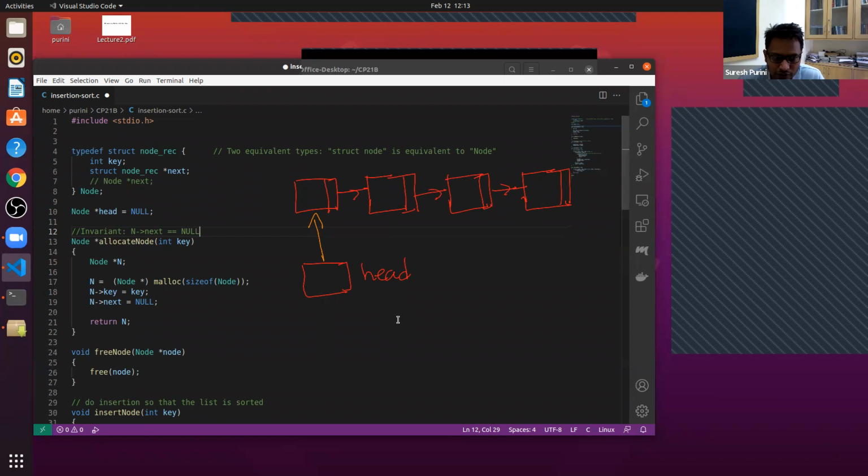For the time being, it's nothing. You don't know right now where in the linked list the node will be placed. So you just make it null, okay? Or you can leave it, but making it equal to null is good.